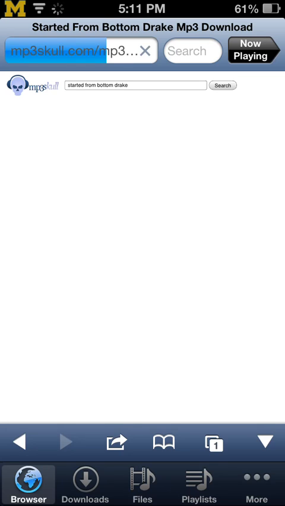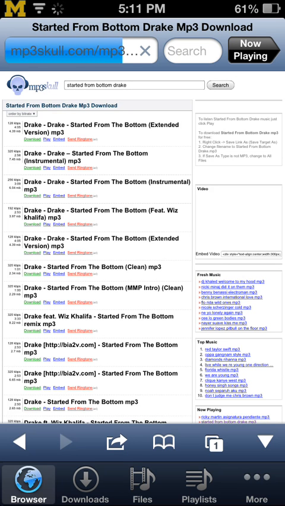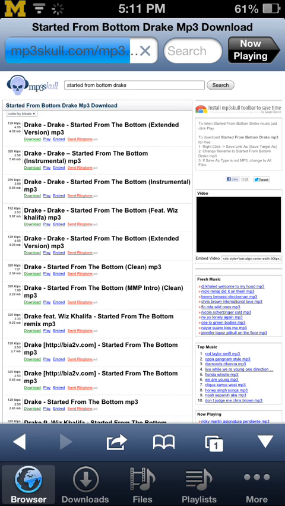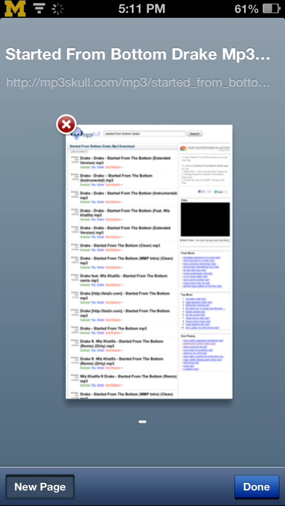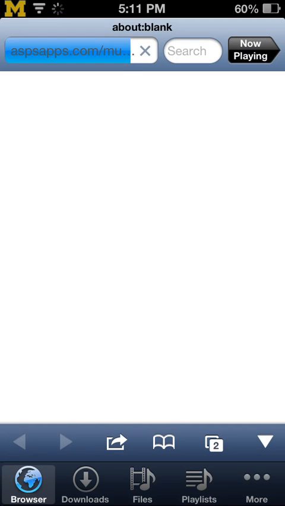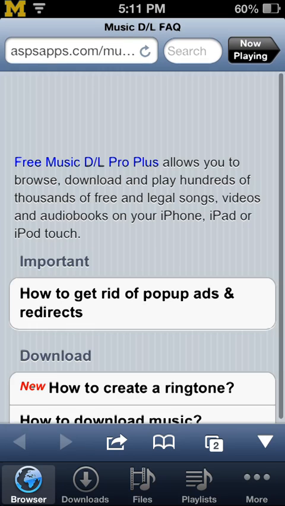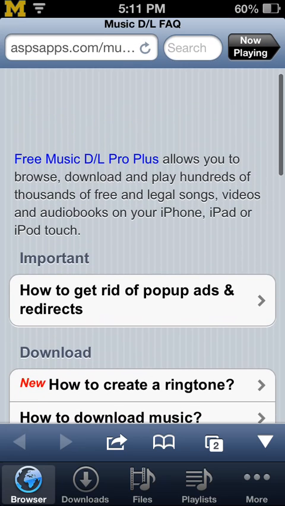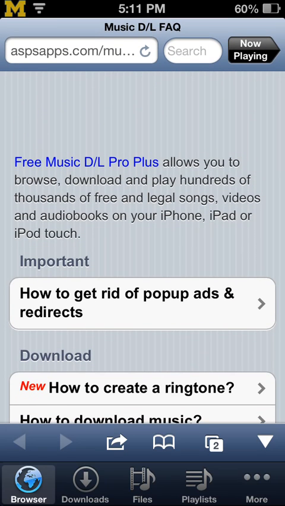Like MP3 School, like I said, is a site I use. You can use whatever music downloader site you want, as long as you're able. As long as you can play back the music on there, you'll be able to download. But before I get into that, I want to talk about this page. If it comes up, here it is. It basically tells you how to do different stuff just in case you need additional help.